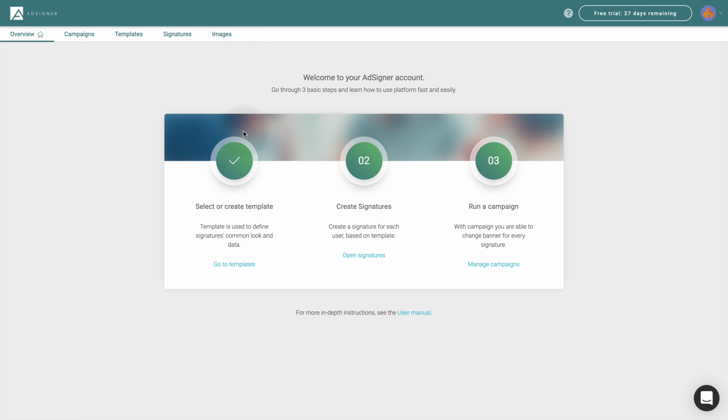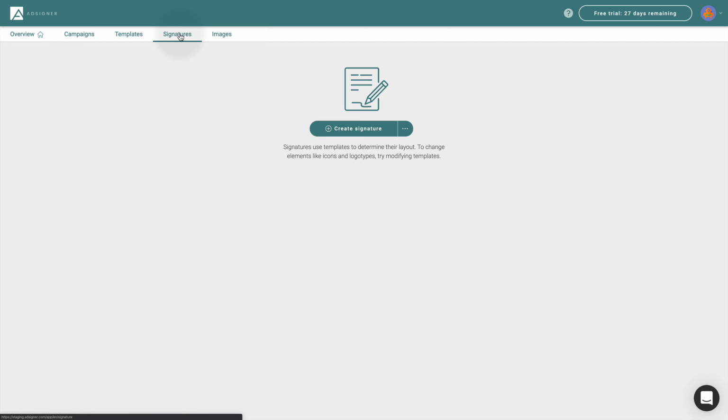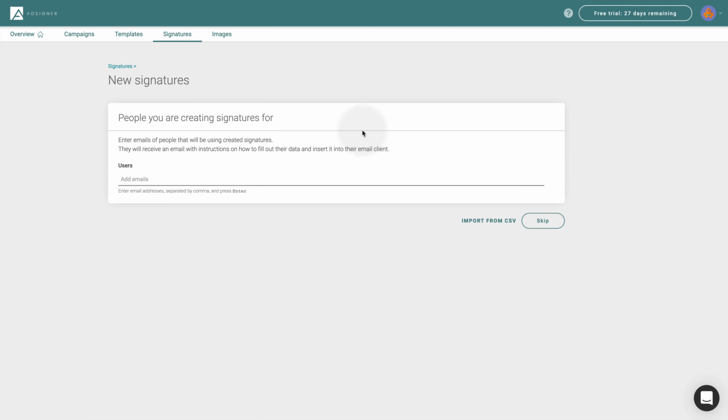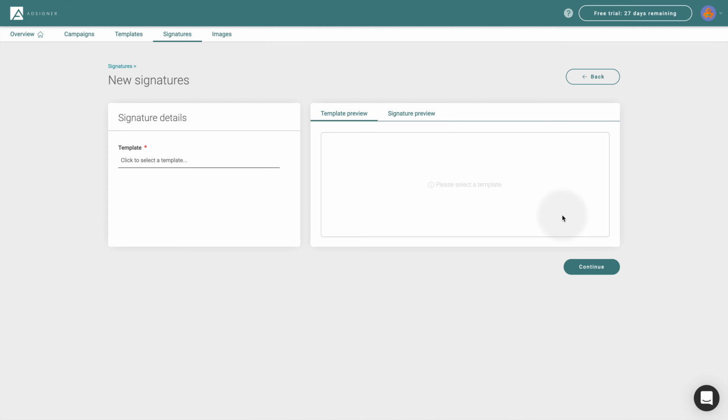We will start by choosing Signatures in the main menu bar. Click Create Signature to proceed. We will enter the email addresses of all the people we are creating signatures for. When you're done, click Continue.